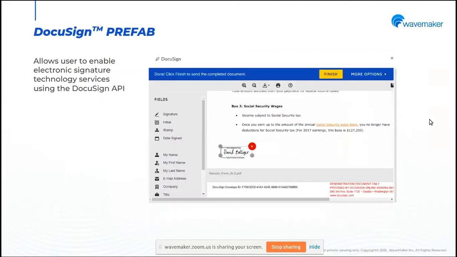Similarly, we also have a DocuSign prefab, which has a UI and the DocuSign API integrated, which is a third-party API that allows us to do e-signatures. When we click on signature here, we can add this signature here. And yeah, this also has been built as a WaveMaker prefab.